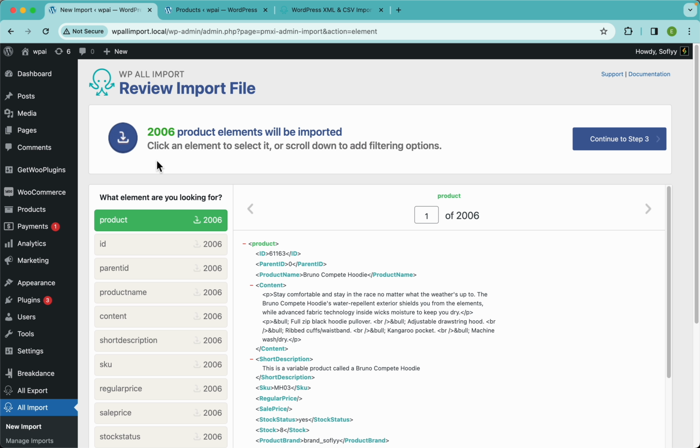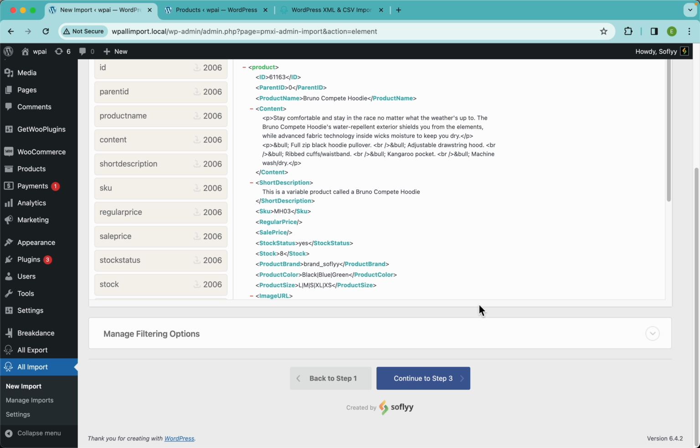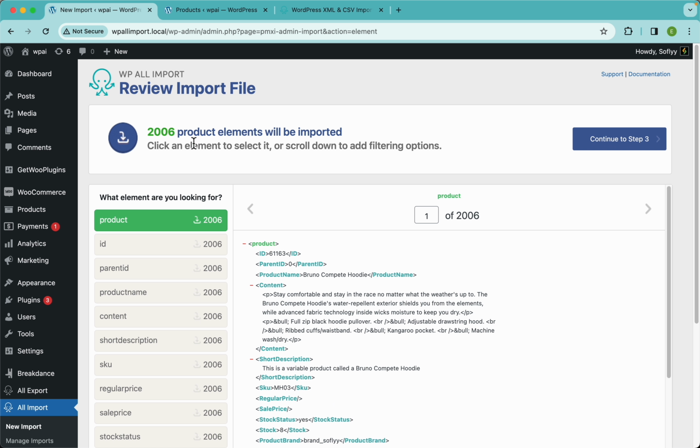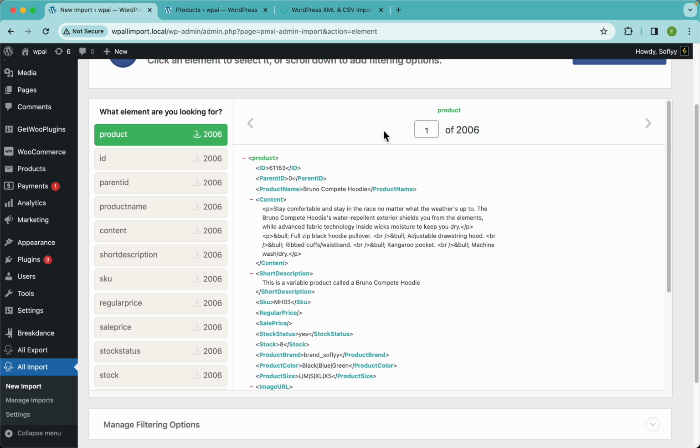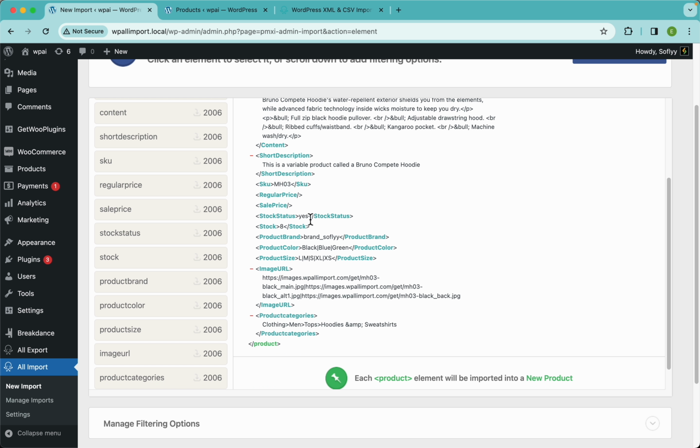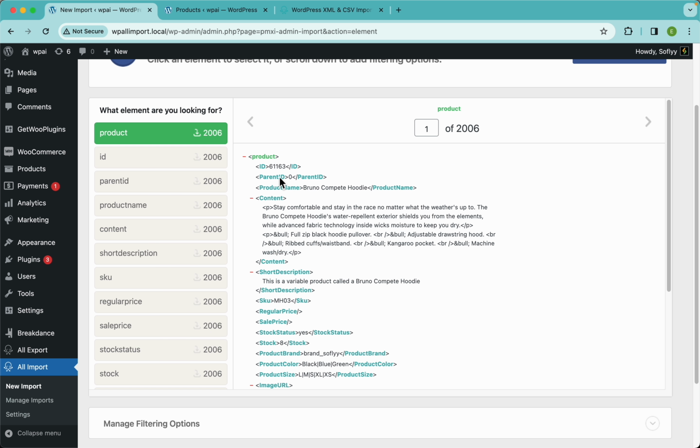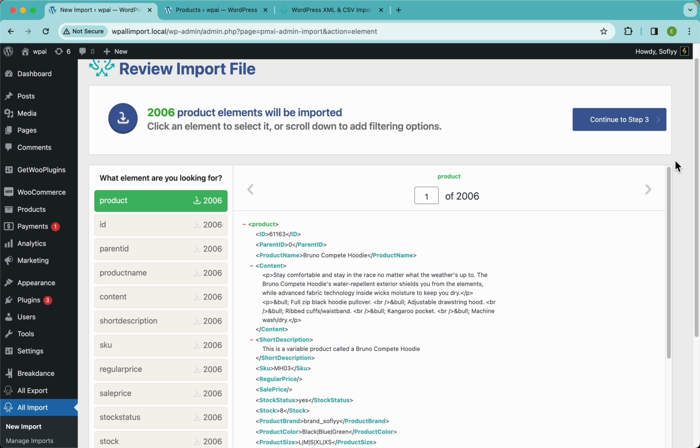And this Step 2 is basically a review of the import file. We can do other fun stuff here too, but we're going to get there in a minute. First, we just need to double check that the import file is detecting all of the products we have in our import file. And this number seems correct. We have 2006 products, and these are the elements or the fields we want to import from my import file, right? So this is looking good. And since that's the case, we can choose to go here to step 3.